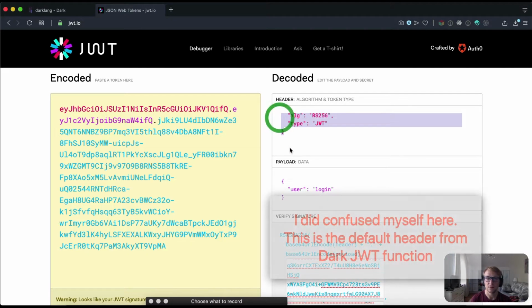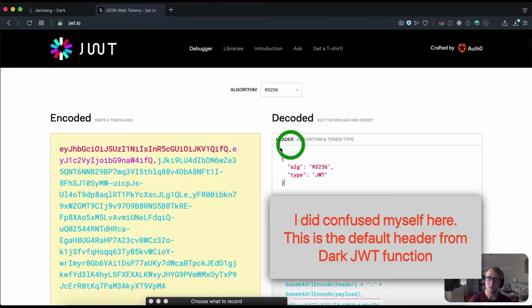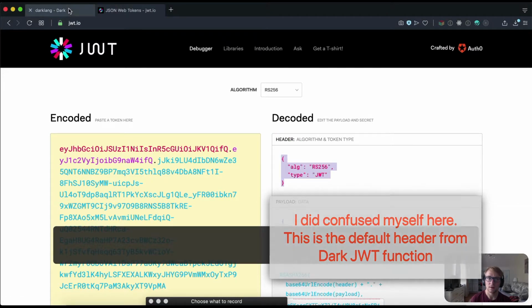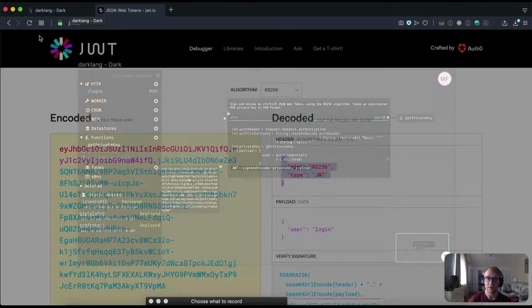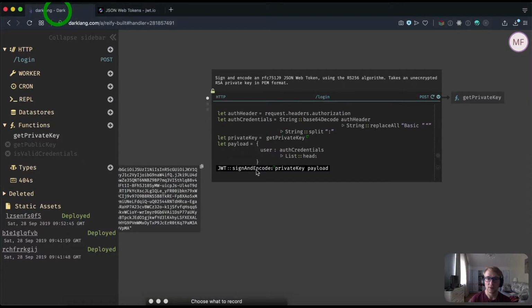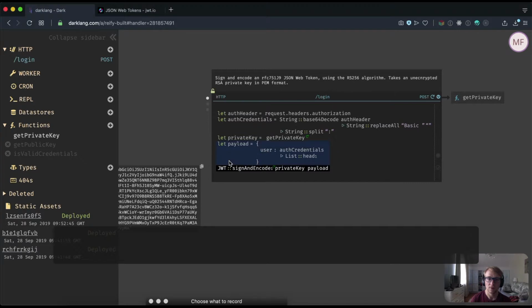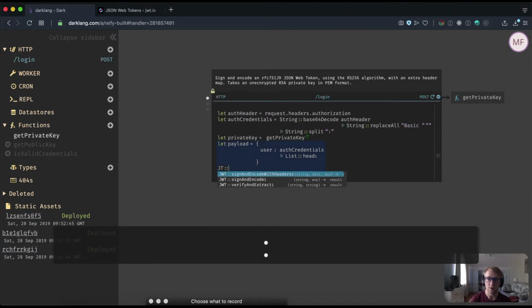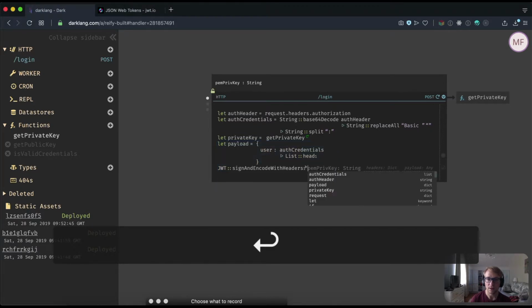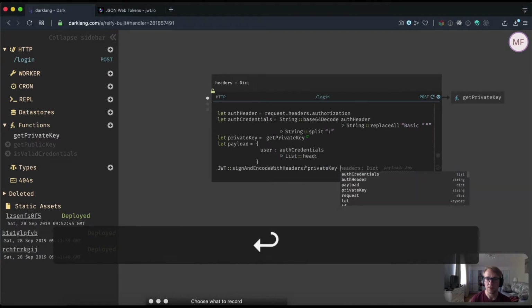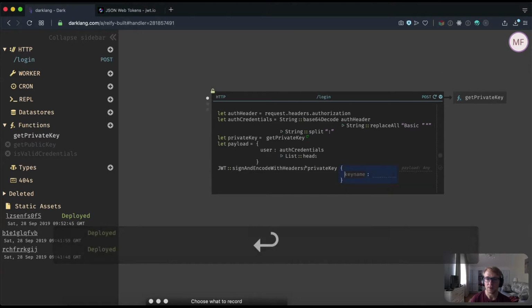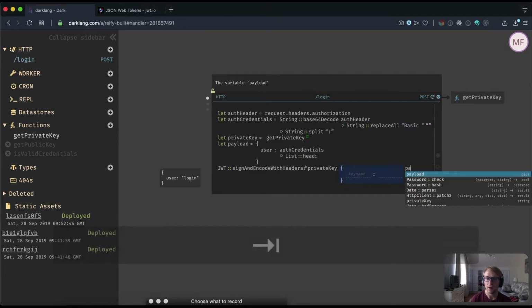We don't have this header, so we only have the payload. They do recommend to put the header there, just in case you change the algorithm or something like this in the future. So we can actually use a slightly different function for this. There's JWT sign encoded with headers. So we pass the private key, we pass the headers, which I don't have yet. So I'm just going to use an empty dictionary for now, and we pass the payload.